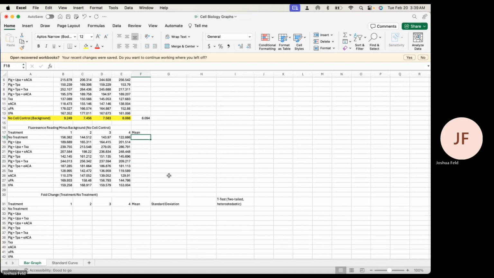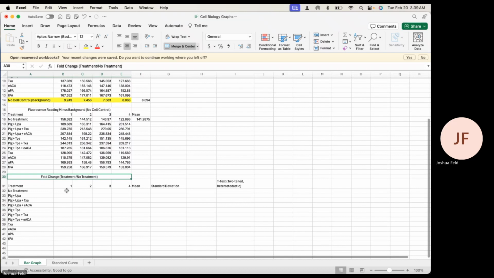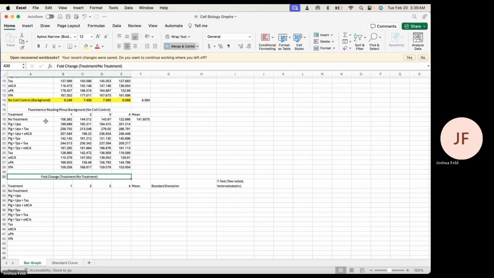To do this, I want to divide my treatment condition by the no treatment control. So what I'm going to do here is first take the average of my no treatment control, and then I'll divide each of my values by that mean. So I go equals average, select my values, and then click enter. Okay, so then I want to take the fold change for each of my values, even the replicates of the no treatment control, so that I can get some error bars in my figure.